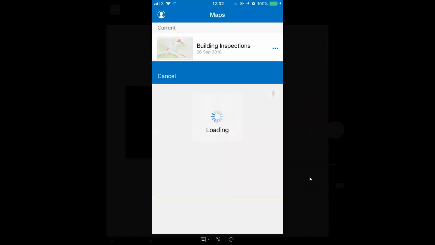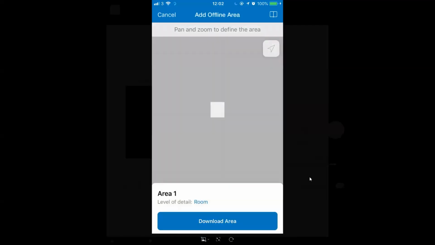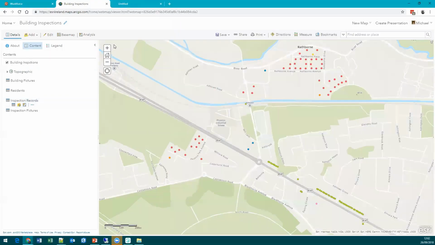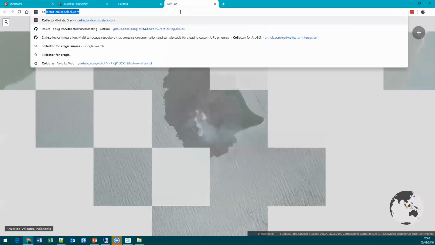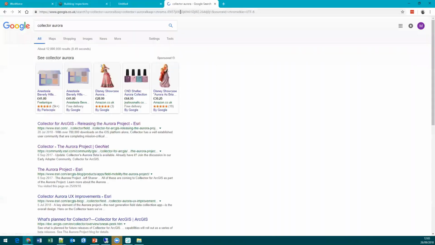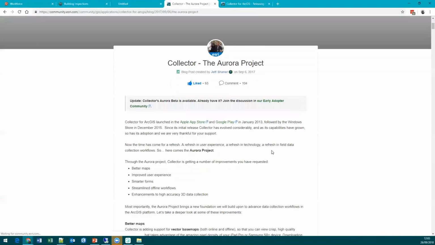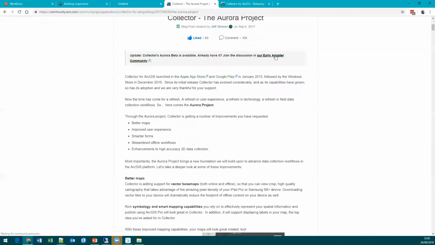So what it means is that you can add multiple offline areas. If you Google Collector Aurora, you'll find a lot of information on it. This community one is the best one to look at. It'll give you some of the capabilities. It'll also link you out to where you can join the early adopter community. So if you just click here and join it, you'll be able to get access to the different versions of Collector Aurora.